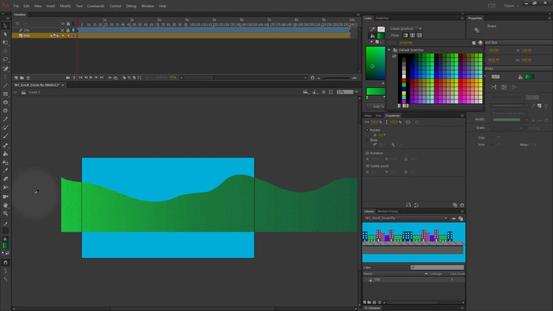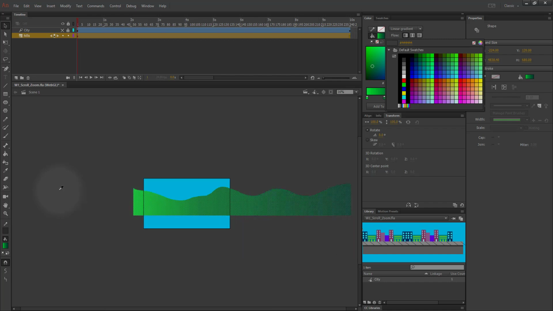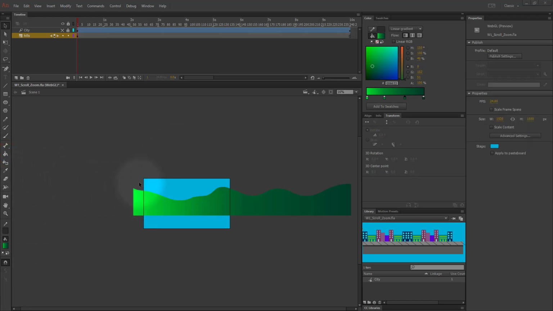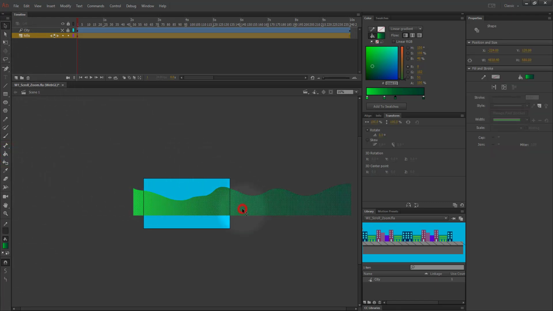So as you can see, it's not really going in the direction I want it to go in. So to change the direction of the gradient, I use the paint bucket tool, which I know seems a little strange, but that's what you do. So we're in the paint bucket tool. So sometimes that paint bucket tool, I was having a little trouble when I was actually selected on the object.